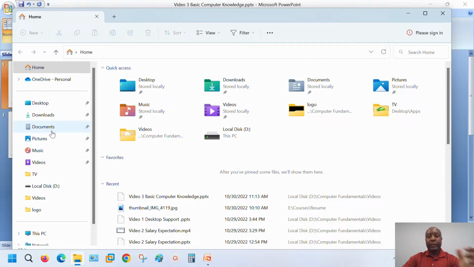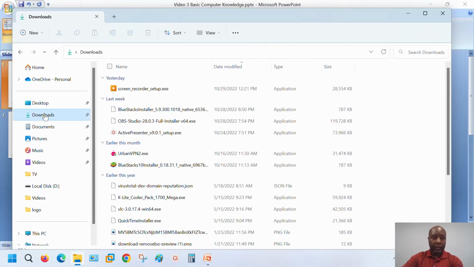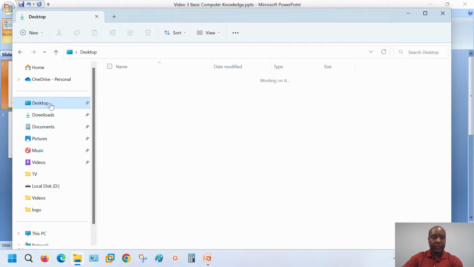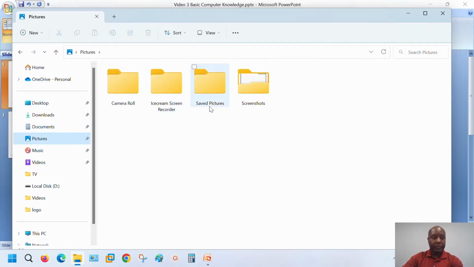But now in this computer, the download folder is here. I can just click on it and see everything in the download folder. If I click on the desktop, I see everything in my desktop folder. Picture, I will see everything in my picture folder. But this here is a shortcut.